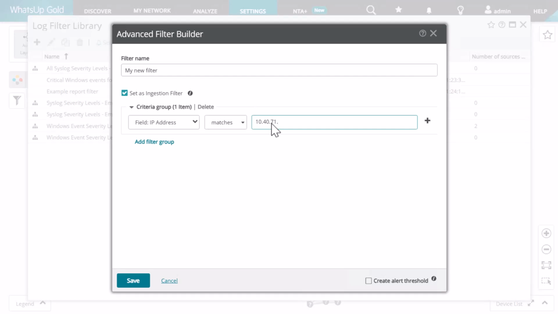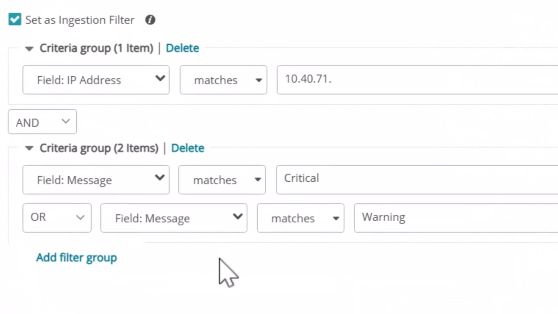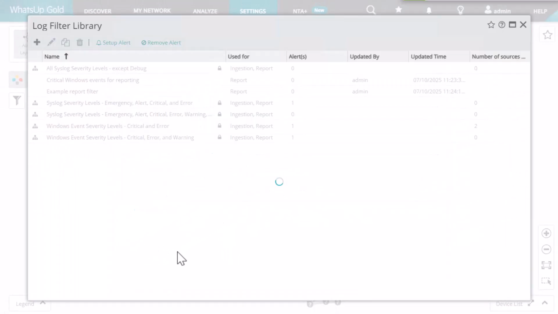To create an additional item for the criteria group, click the Add icon, then repeat the previous steps as needed to complete the group. If you want your filter to contain more than one group, click Add Filter Group to begin specifying additional criteria as needed. Be sure the separators reflect the correct relationship between each group using AND or OR. For example, you could create a filter that applies to any IP addresses beginning with a certain number and including critical or warning messages. When your filter is complete, click Save.